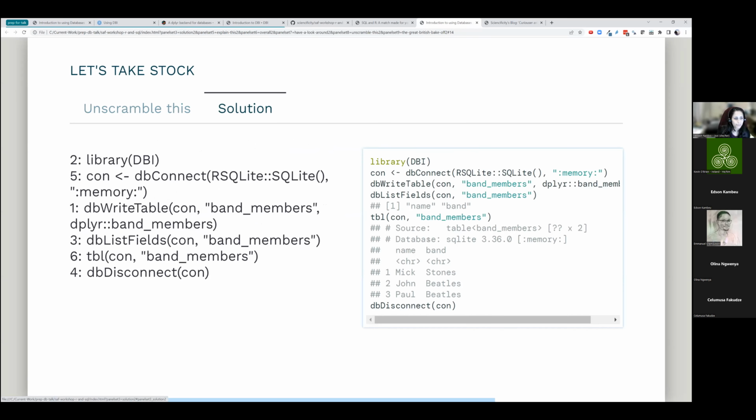So this is the order, and then finally to disconnect. So here's the result of it on the side. All of this code is copy and pastable, so as long as you have these libraries installed, you can run this yourself.